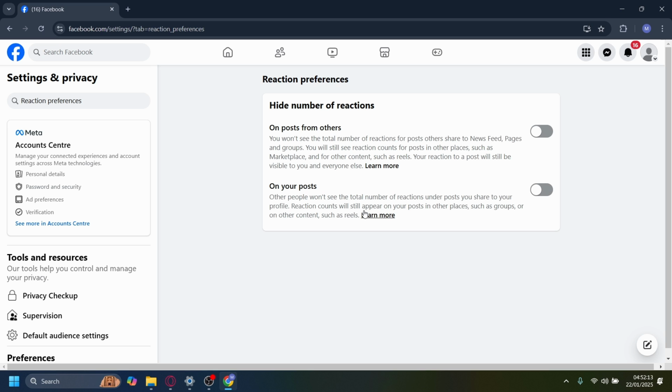So reaction counts will still appear on your posts in other places such as groups or other content such as reels. So if you want to turn this on, just click on it and now it's on.